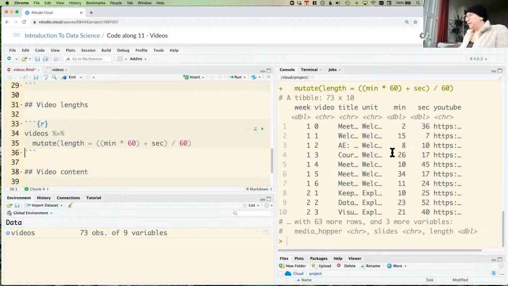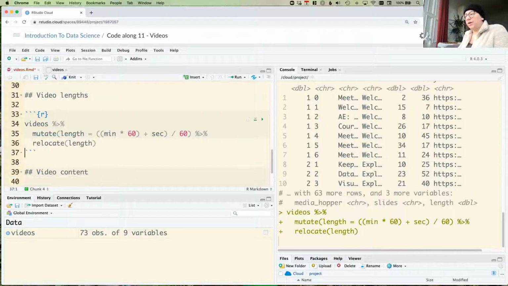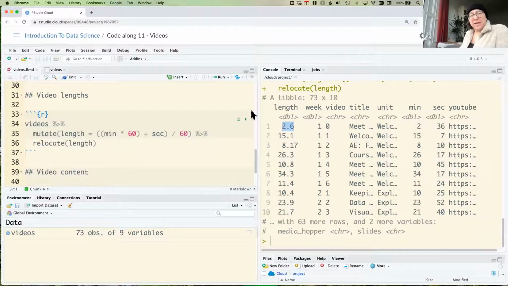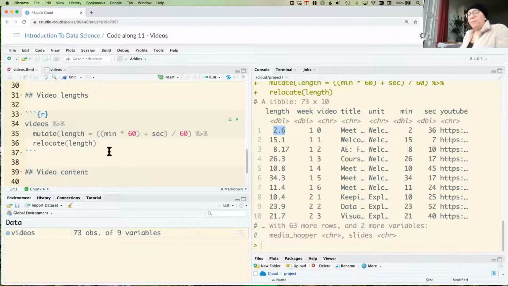So if I do this, and usually a function that I find really handy that I've mentioned before is relocate, when I'm looking at things interactively, so that it brings this variable to the front. Does it make sense that 2 minutes and 36 seconds is converted to 2.6 minutes? I think it does make sense. So I'm happy with that.